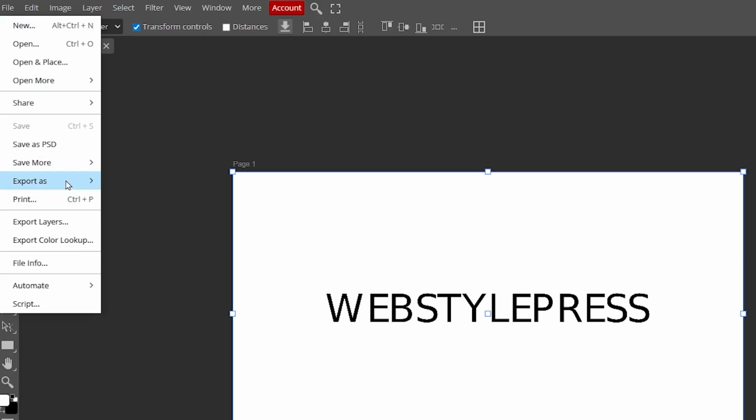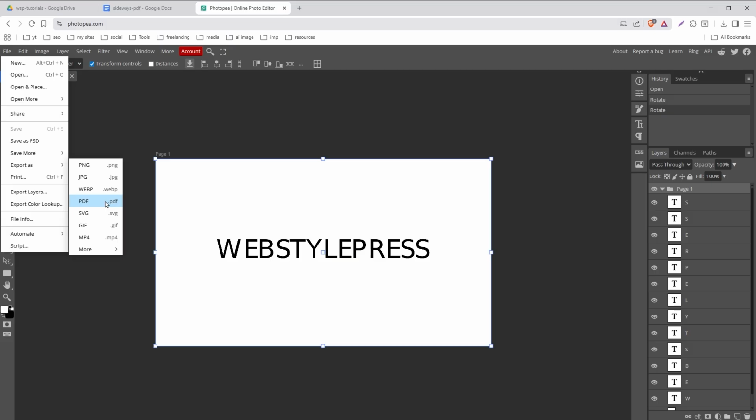File, export as PDF. So this is how you can rotate a PDF permanently.